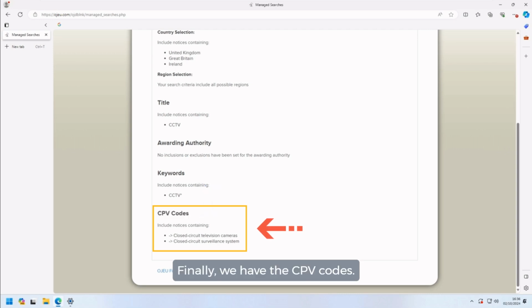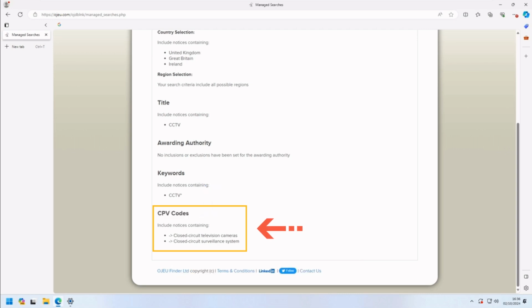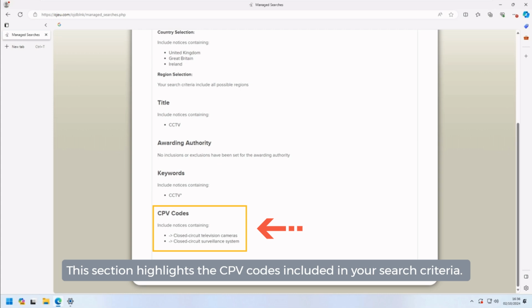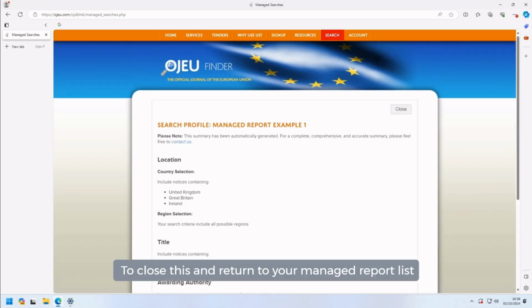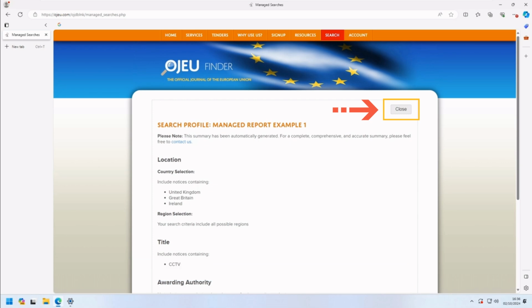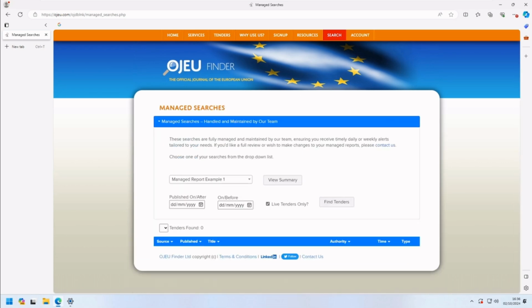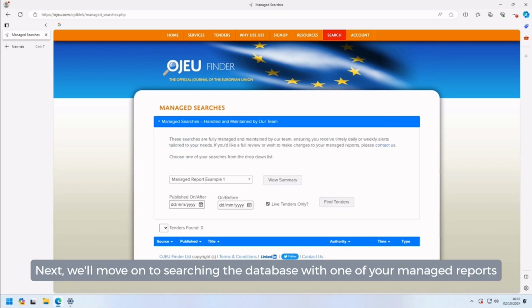Finally, we have the CPV codes. This section highlights the CPV codes included in your search criteria. And that brings us to the end of this search summary. To close this and return to your managed report list, just click the Close button in the top right corner. Next, we'll move on to searching the database with one of your managed reports.